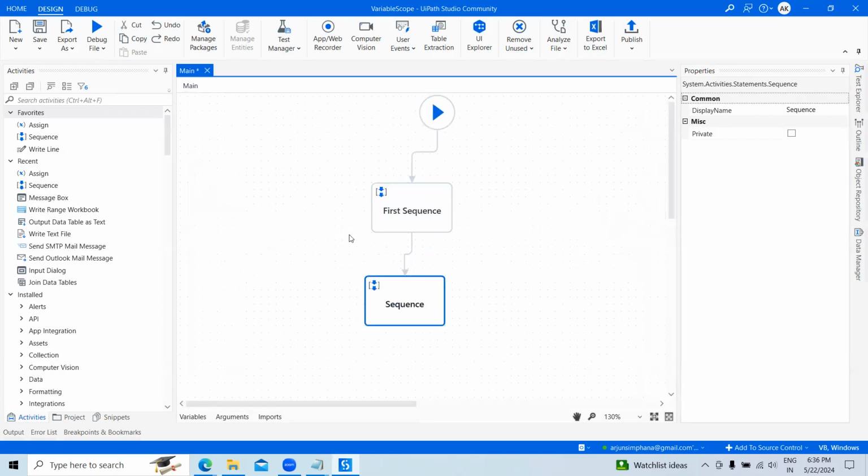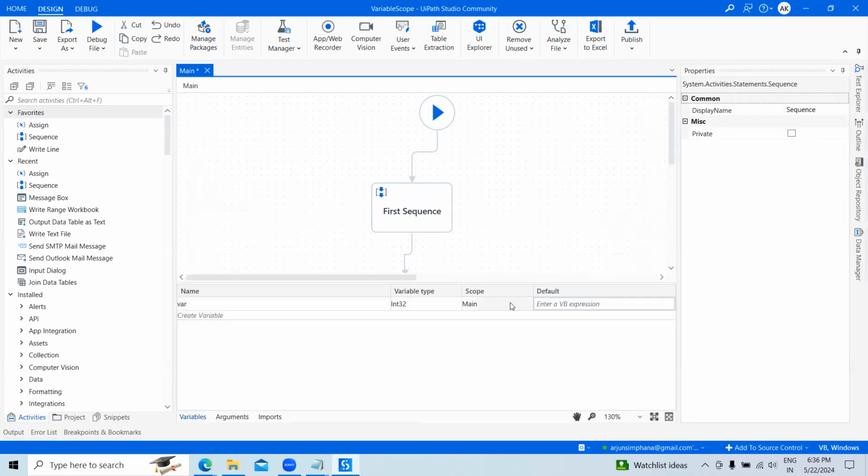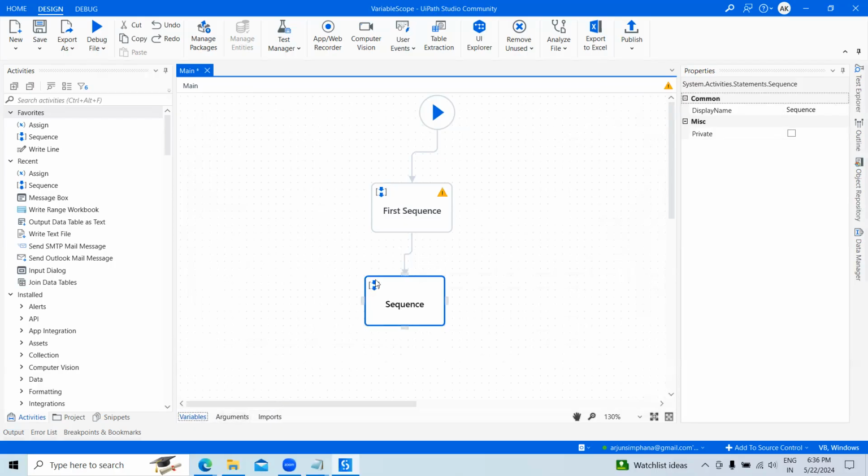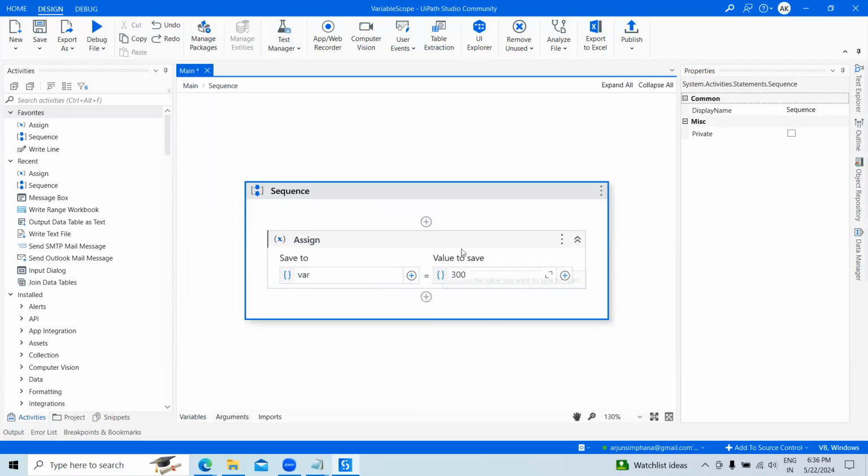Observe this one. Right now, I have selected that second sequence. Go to the variable panel. I will select the scope called second sequence. This time, in the second sequence, there is no error because that variable can be accessible within the second sequence. It is local to that second sequence.